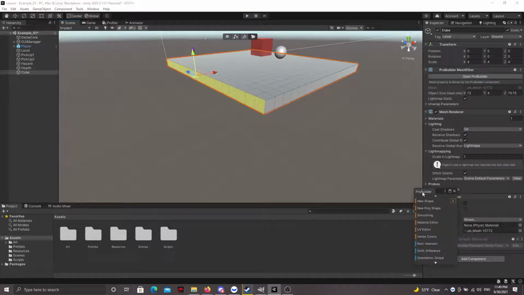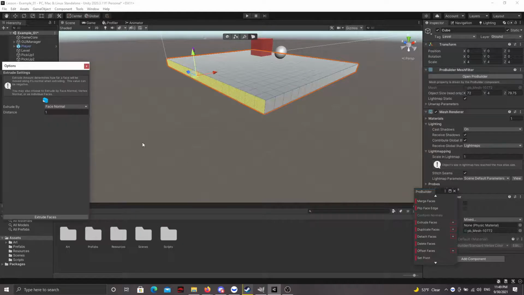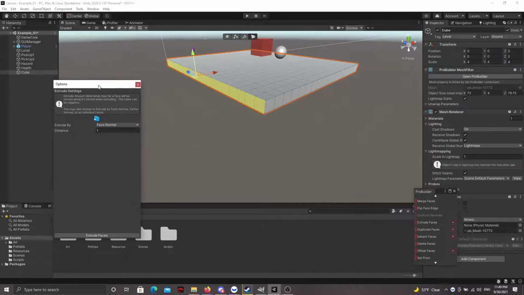And over here in the Probuilder window, we're going to scroll down. Should be all the way towards the bottom right here. Extrude Faces. We're going to click on the box with the plus sign in it. It's going to open this window right here. I want to extrude this face by 1. Just 1 this time. Okay? And then press the button that says Extrude Faces.